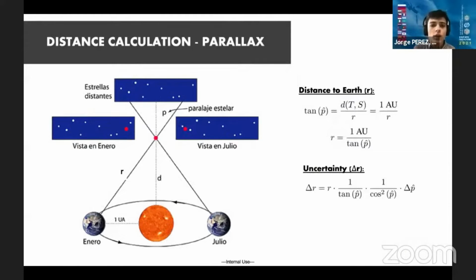Quickly, I just want to mention the concept of parallax, which is mainly used in astronomy to calculate distances to nearby stars in our galaxy. When we observe a star in January, we see that it has a position relative to some background stars. And when we observe it 6 months later on the other side of the sun, it has a different position regarding the background stars. Comparing these images, we can obtain this angle here, and using some simple trigonometry, we can define the distance from the Earth to the star as 1 astronomical unit divided by the tangent of the angle.